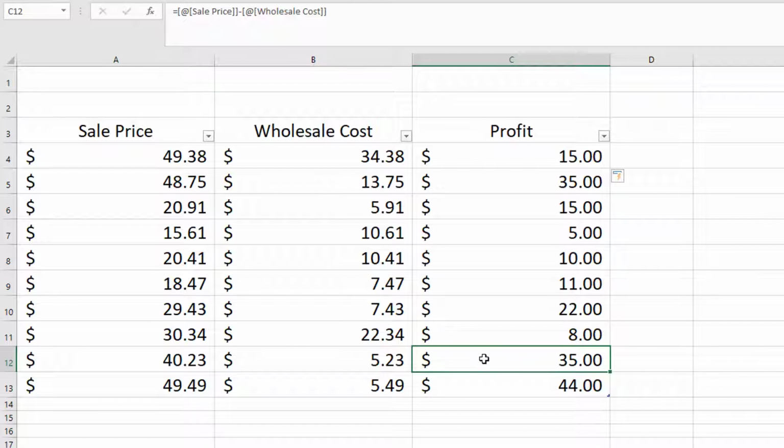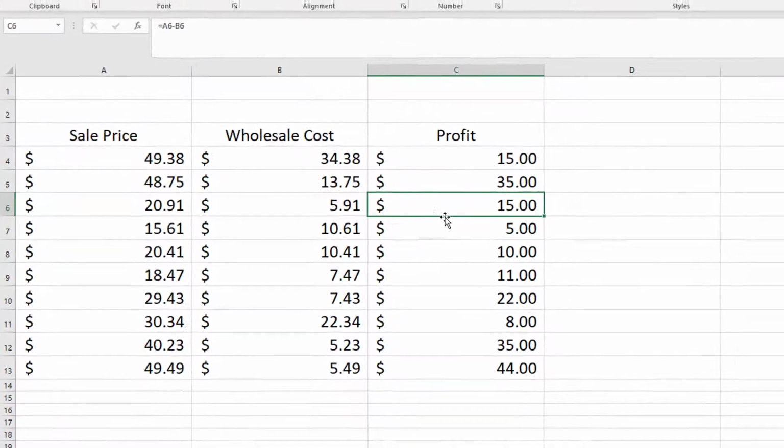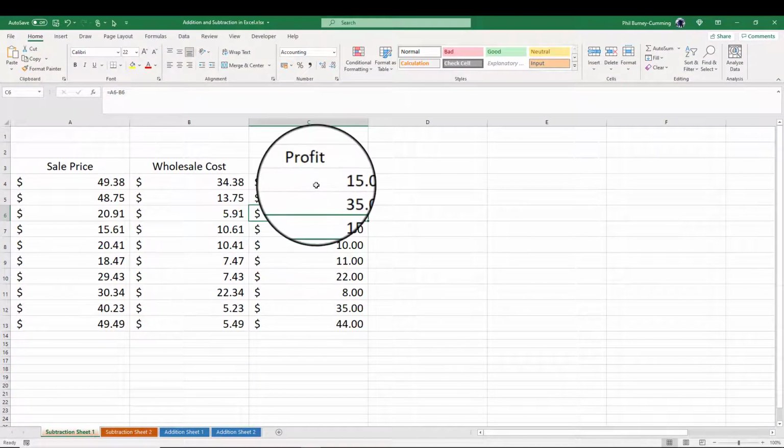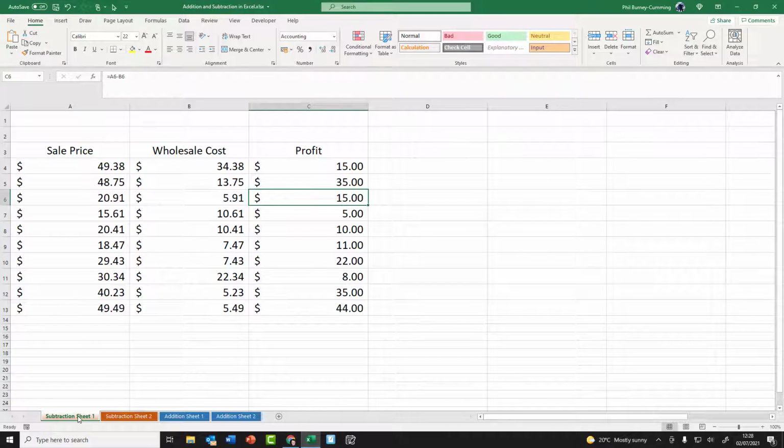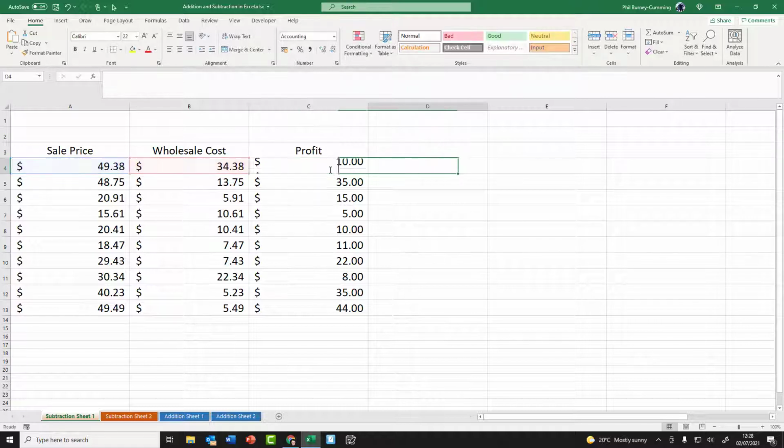So another option you might want to do, just to finish off with subtraction, is you may decide you want to take away an extra figure. Let's say you've got a delivery cost that's always £5 or $5. So if I go back to the sheet 1, and I might say, well, when you've done the sale price, take off the wholesale cost, and then also take off a further $5. Now when I do that, you can see it has done that, but notice, because I'm not in a table, it's only done it for the first row.